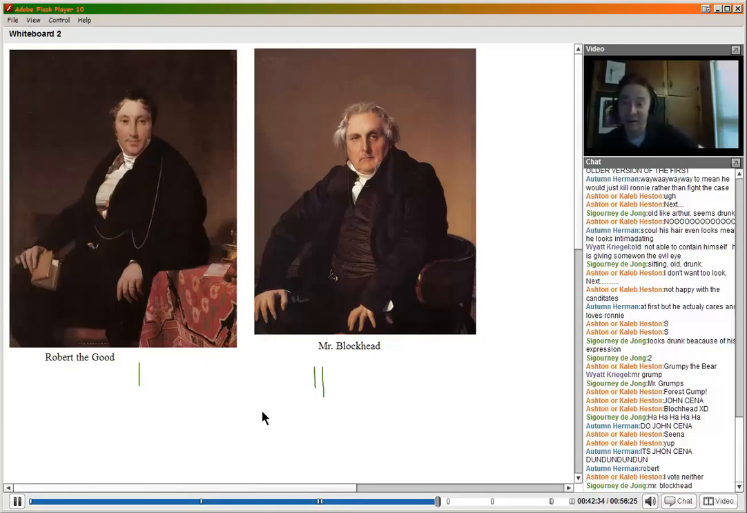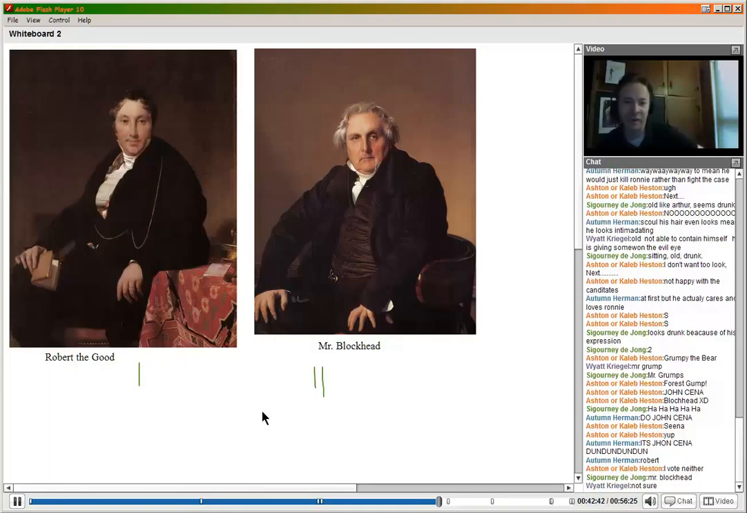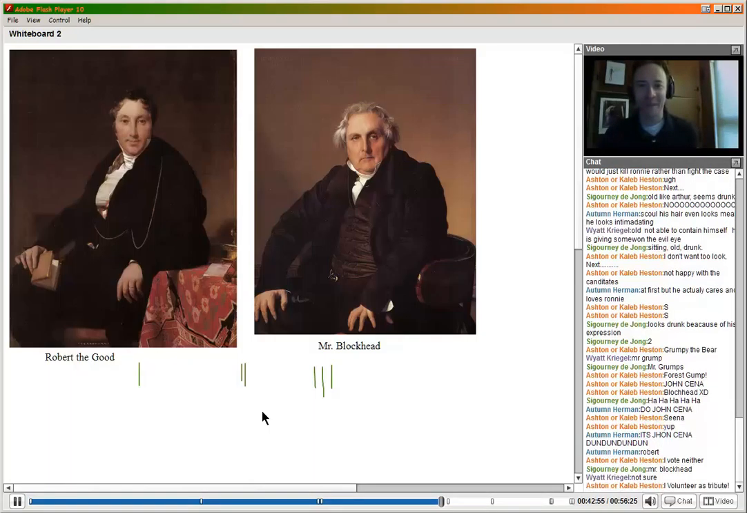Now we gotta have a part. We can't have the play without Arthur. We could have the play without Ronnie. I mean, we could, well, maybe not so much. I think I'm going to go with Mr. Blockhead. That's my vote. So, two not shorts. All right. So we're kind of divided on this.